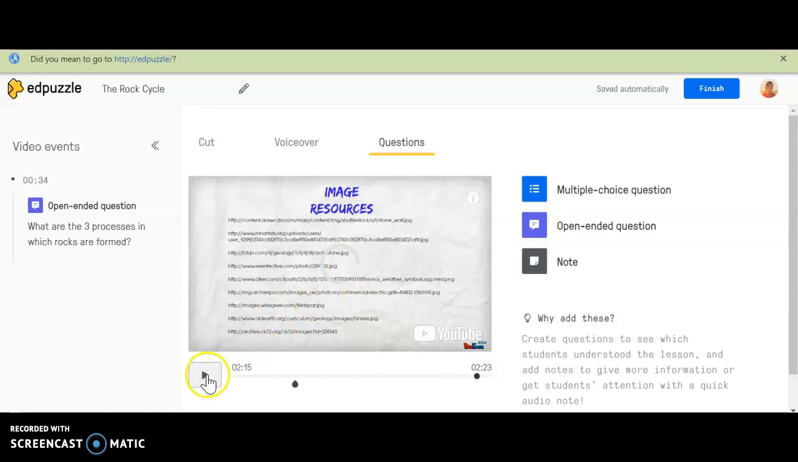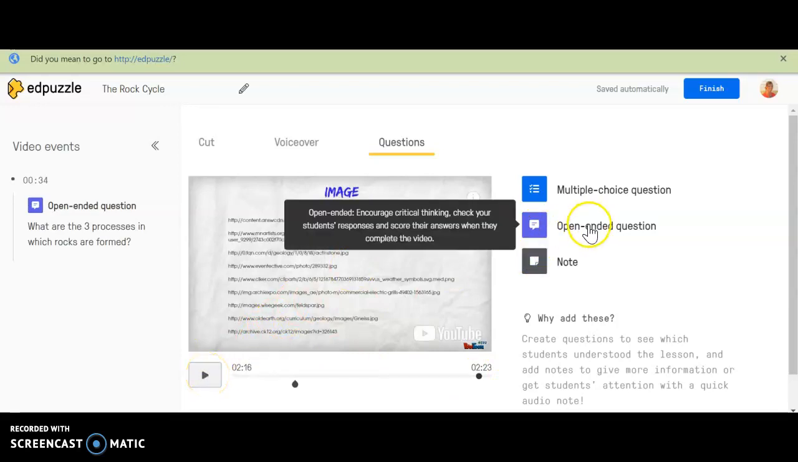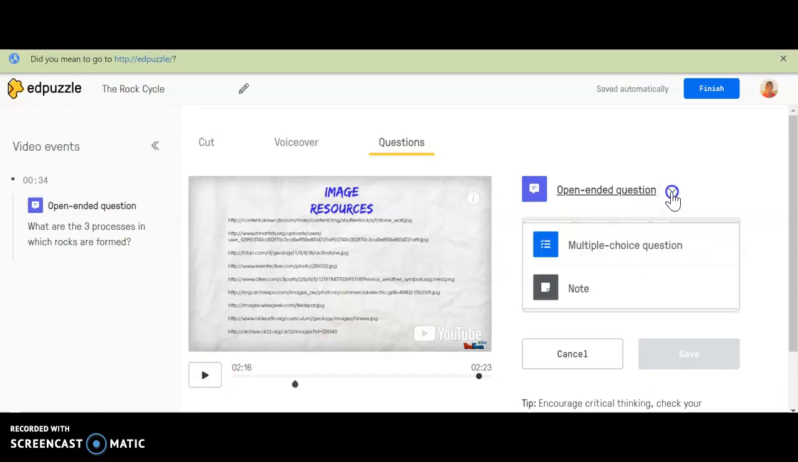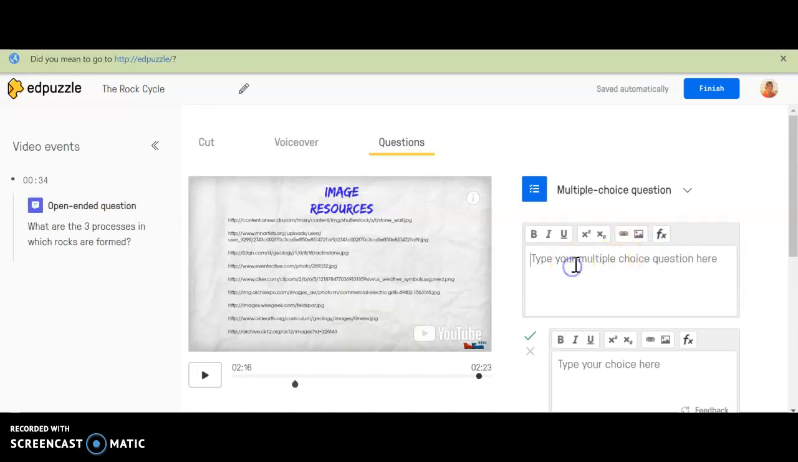Okay, I want to add an open-ended question where I want to say, oh, actually, no. I want to do a multiple choice since I've already shown you how to do an open-ended. So let's try and say, I don't know, which type of rock is formed with heat and pressure? I don't know. I am making this up as I go.